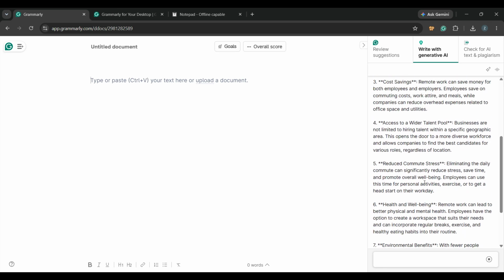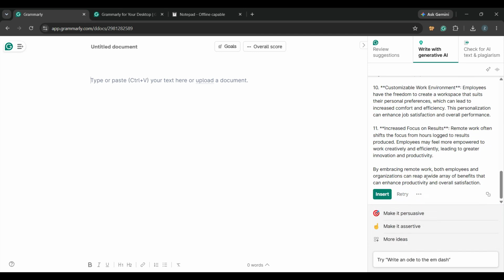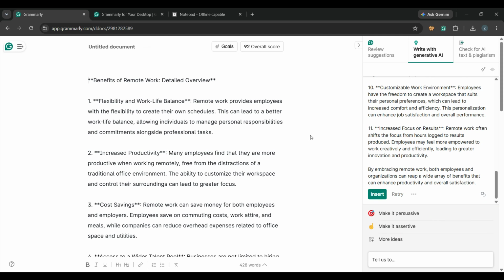After that, click Insert to paste the generated outline directly into your document. Now, you have a foundation to work from instead of a blank page. This step is powerful because it saves time and gives your article direction from the beginning. You can now expand each section one by one rather than trying to write the entire article in one shot.